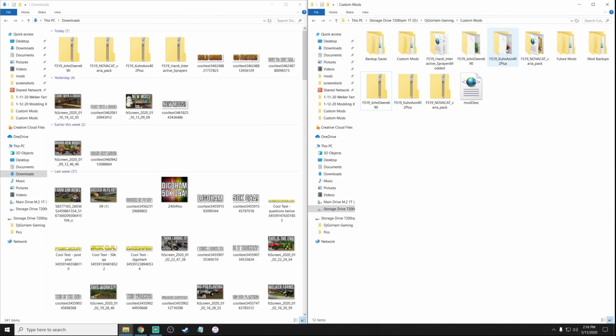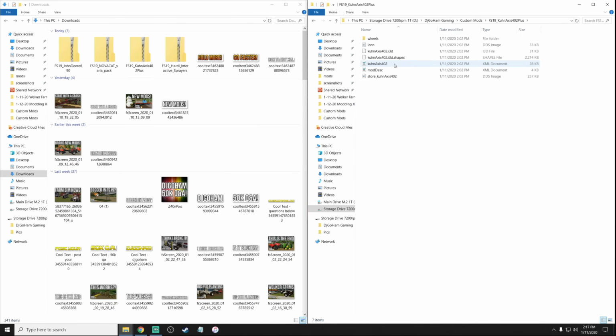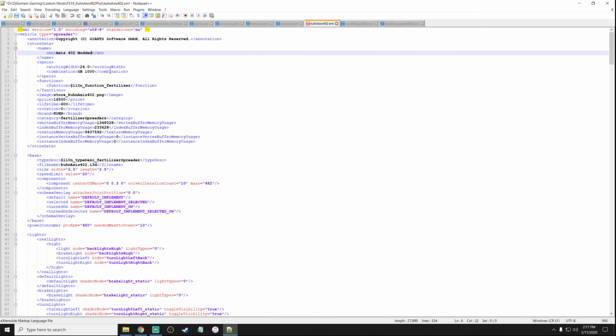Now moving over to the Kun Axis 402 Plus pack, we're going to go in and right click on it, bring it up, and we're going to get a few things. So Axis 402, we want to put modded there. That's going to come up Axis 402 Plus. We can do Axis 402 Plus modded. Nothing wrong with that. There we go. So we've got that working with. That's fine. We're not going to change that at all.